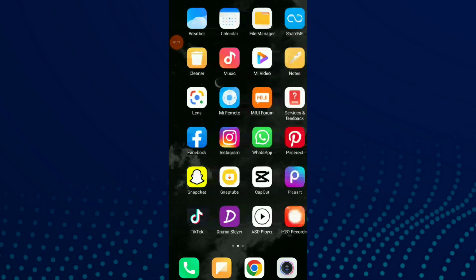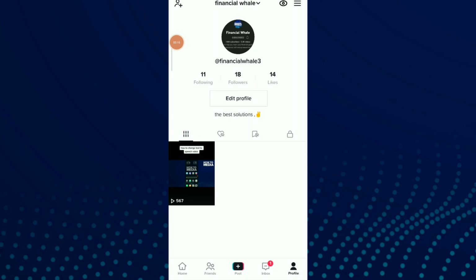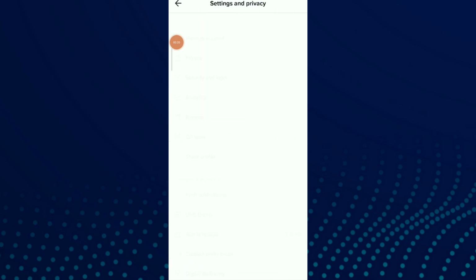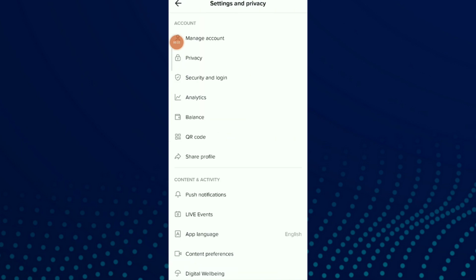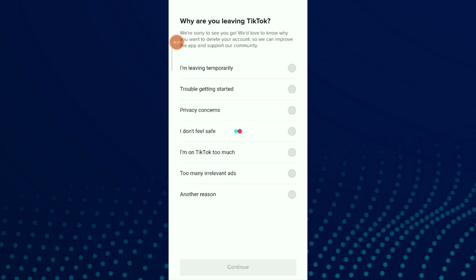So first thing, go to your TikTok. Once you are there, go to your profile and click on those three lines up there and click on settings and privacy. In here you're gonna find the first option, which is manage account. And you have account control. You can click on delete account, and here you can delete your account.